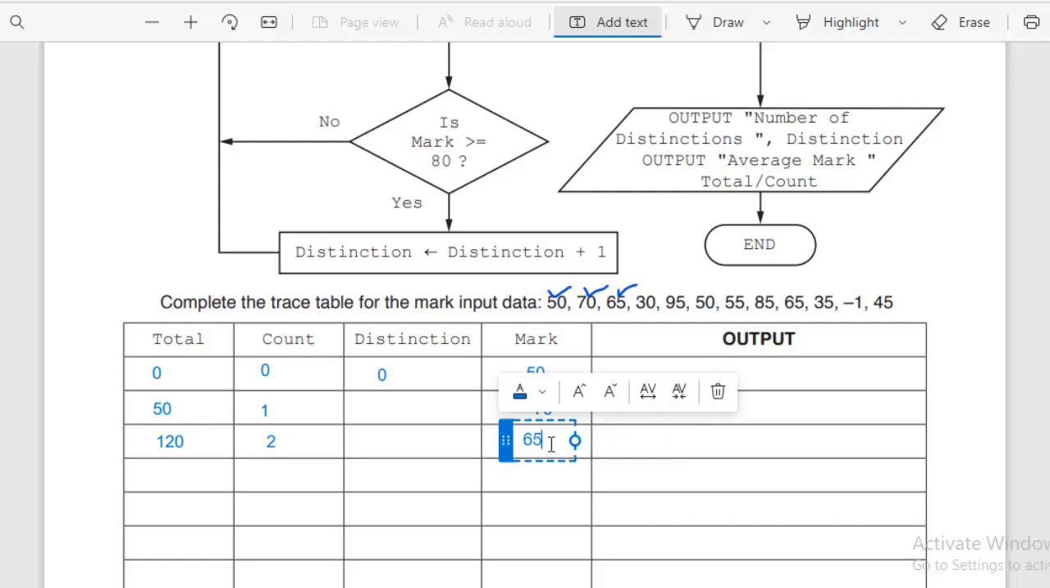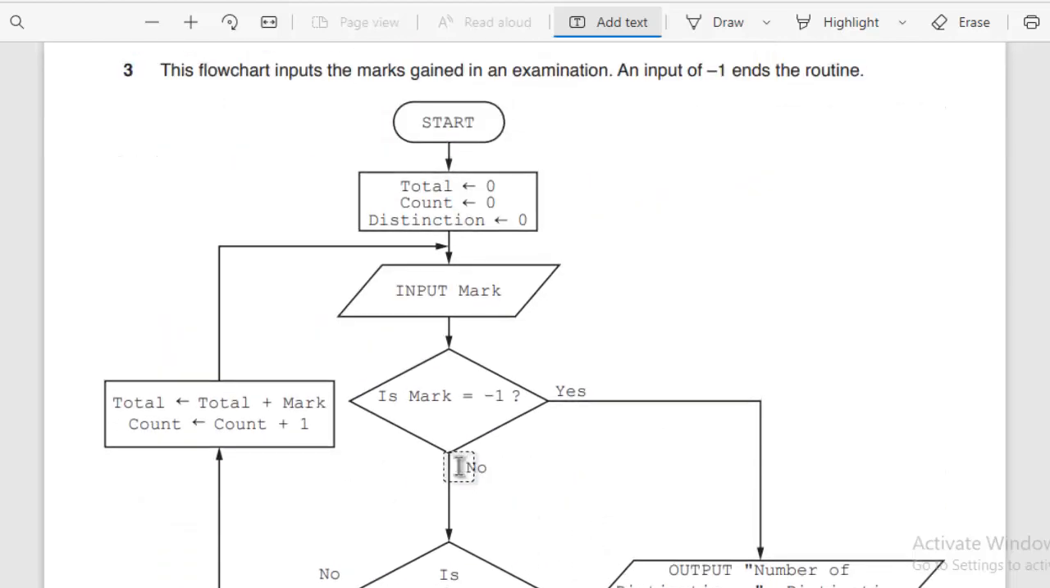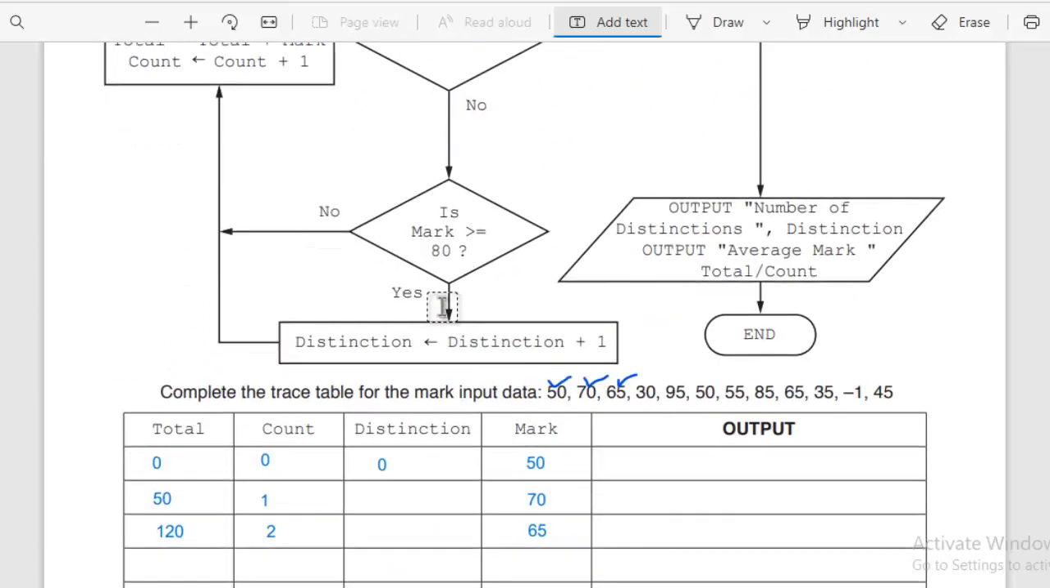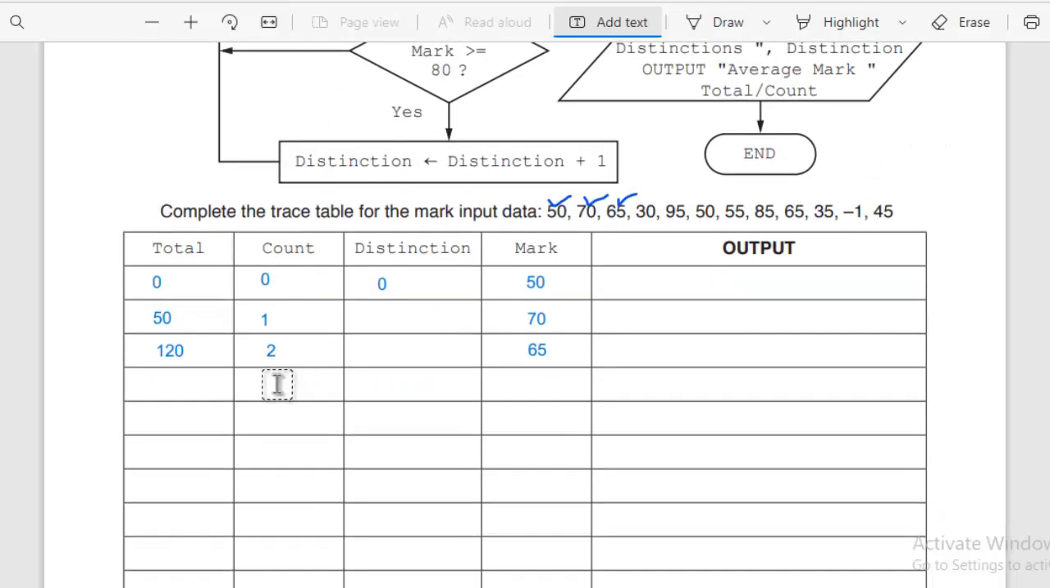Okay, now we are having here 65. Now check 65. 65 is equal to -1? No. Then again 65 is greater than 80? No. Is equal to 80? No. 65 is not equal to 80. Then again go back over here, then count plus 1. In count right now we are having 2. So 2 plus 1 will give you 3, and again update this counter variable over here.